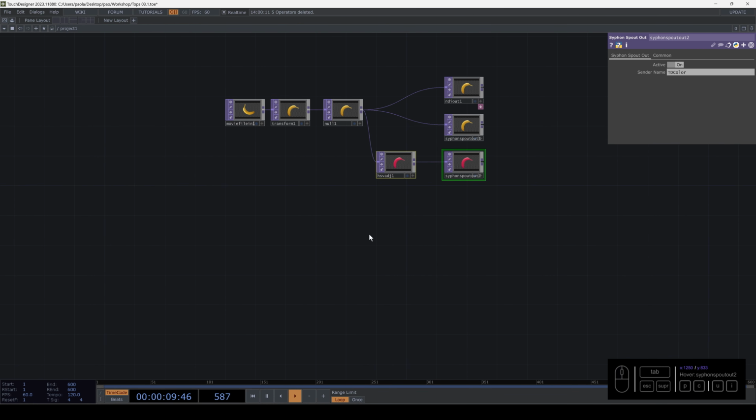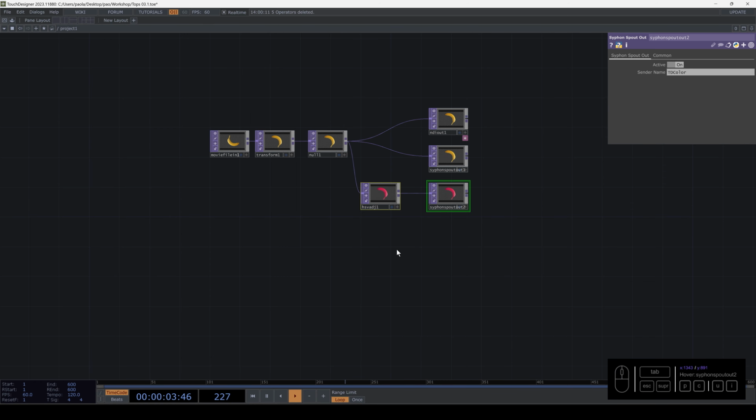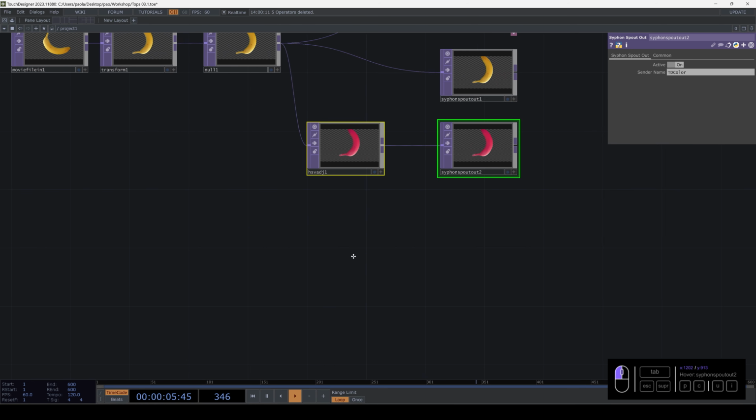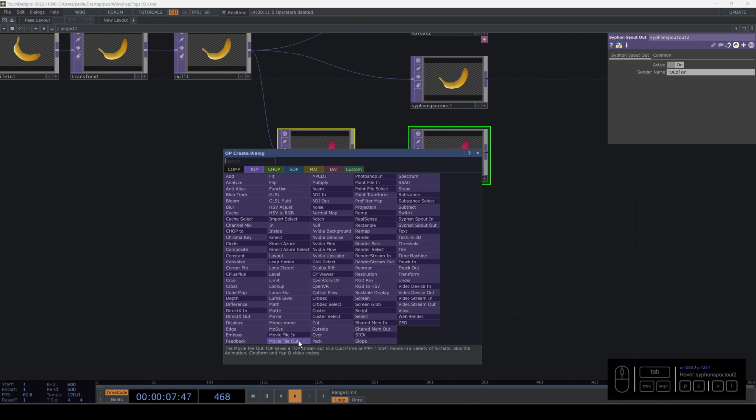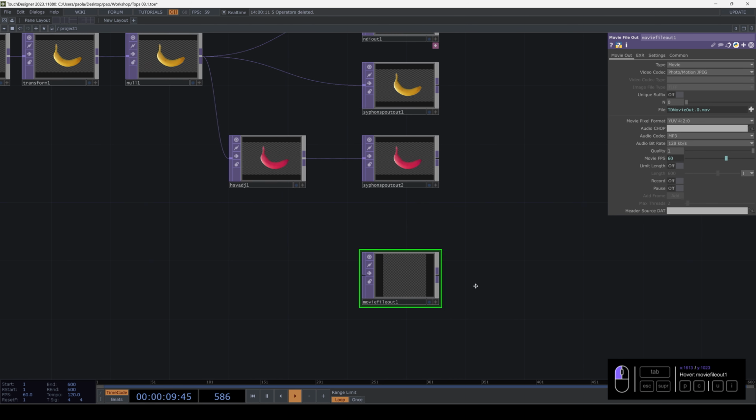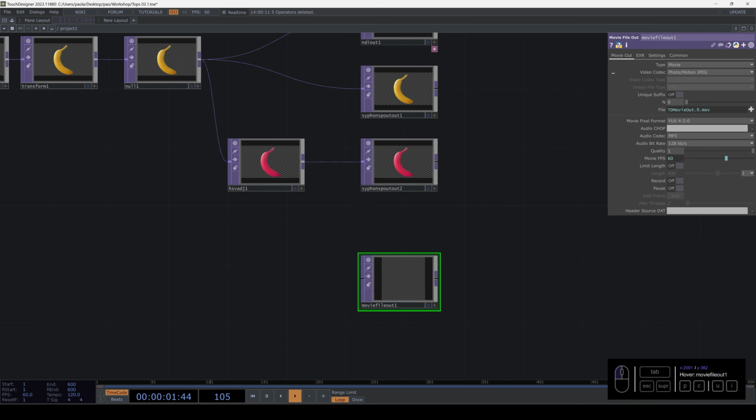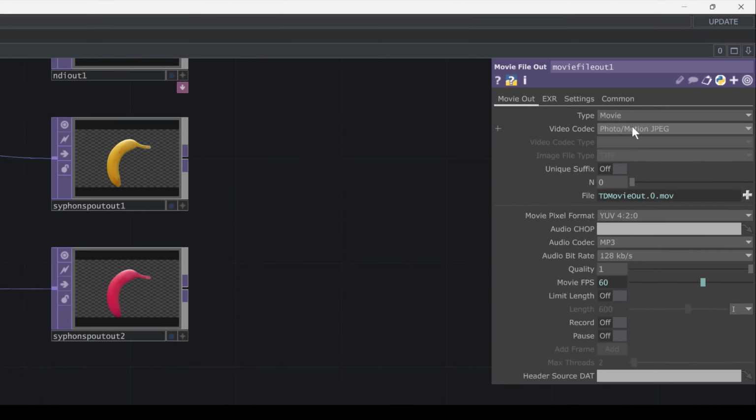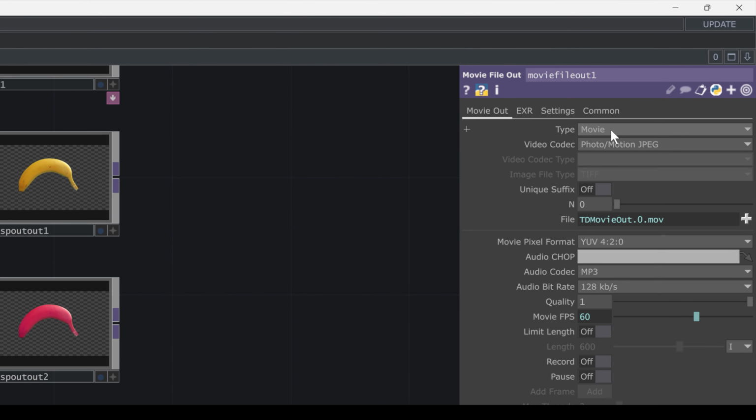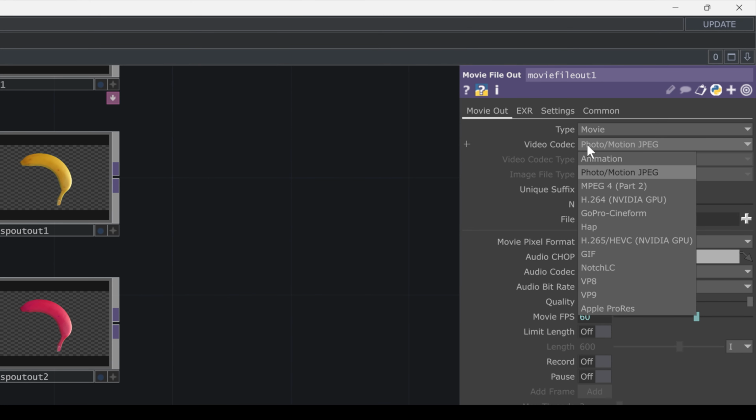The other important thing is, okay, we have this banana. I want to export this. How can I do that? We have the Movie File Out. And for the Movie File Out, here in the parameters, we have options. We can export a movie, we have the codec.